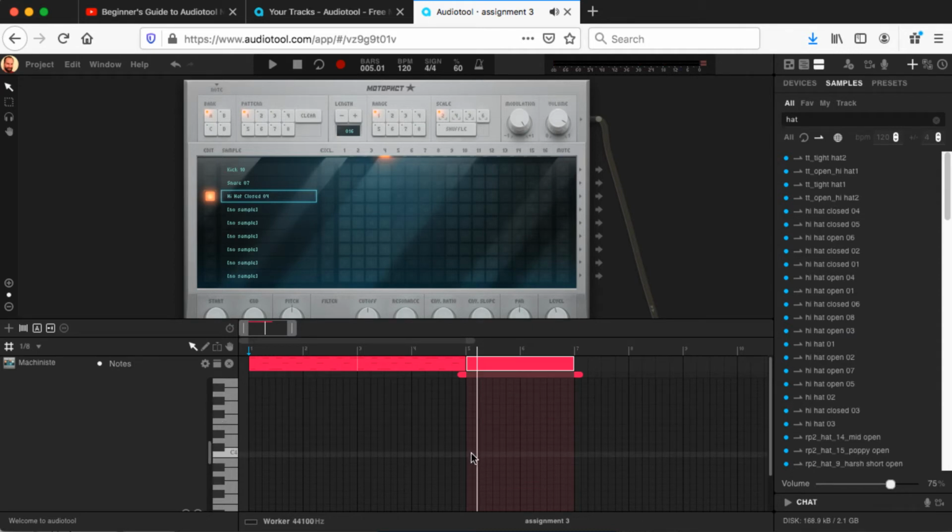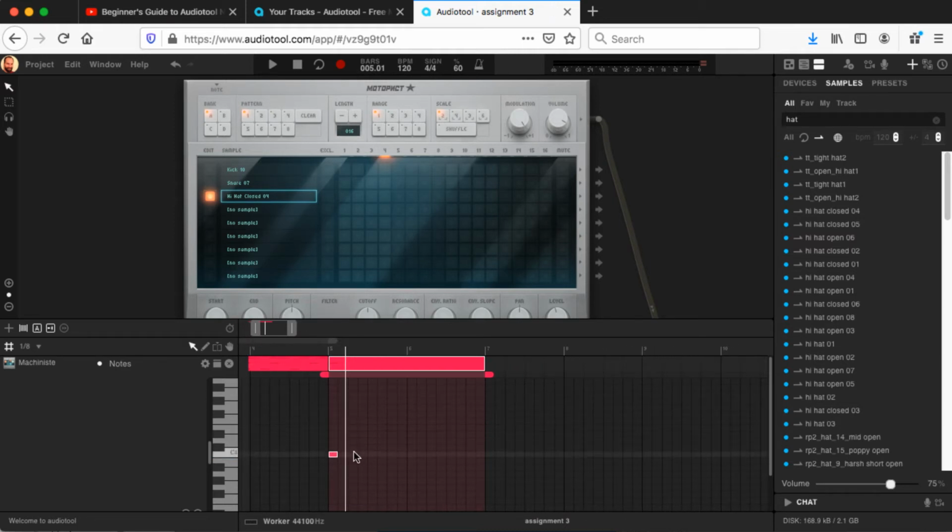You can either add your kick and snare all the way through like we did before, or you can just start adding things in weird places and try and get your variation without building your basic structure first.